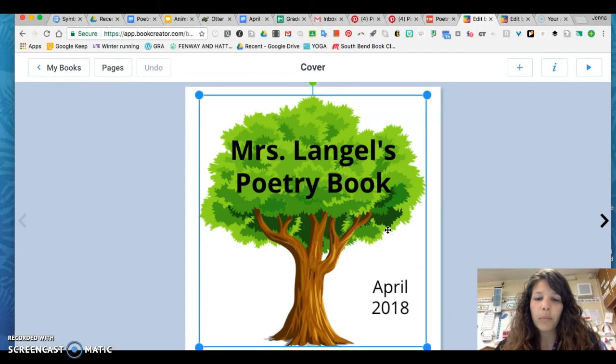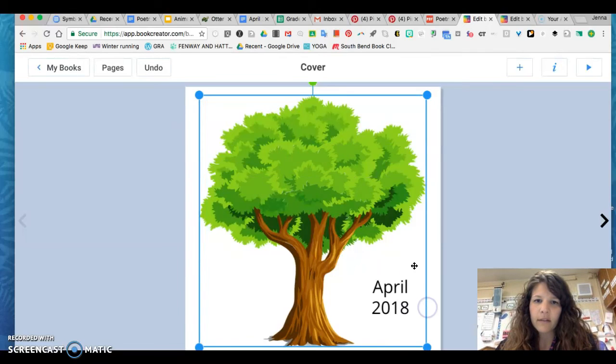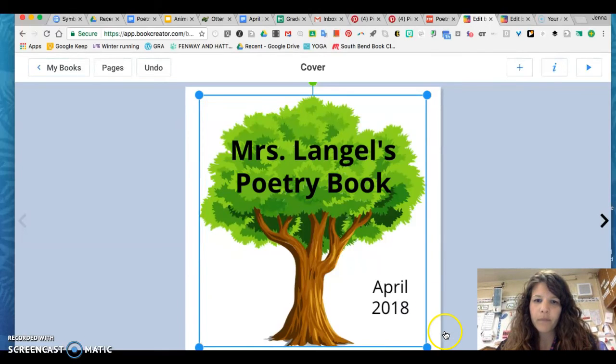Okay, and then I just found that one and I added it. If you want your picture to be behind your words, you can move to the front, move to the back. See, there you go. Okay, all right. So I did that, and then I added Mrs. Langle's poetry book, and I did April 2018.